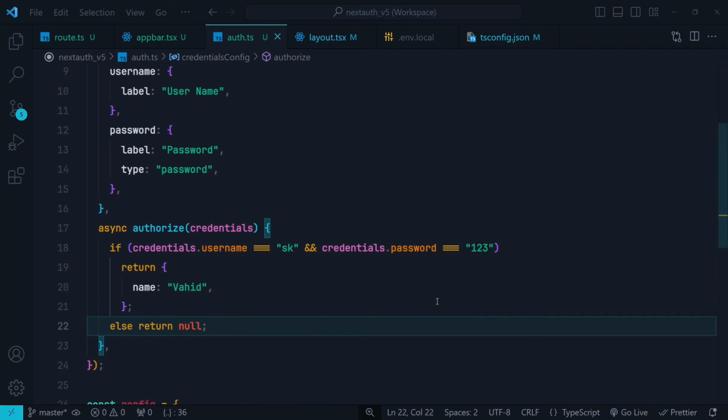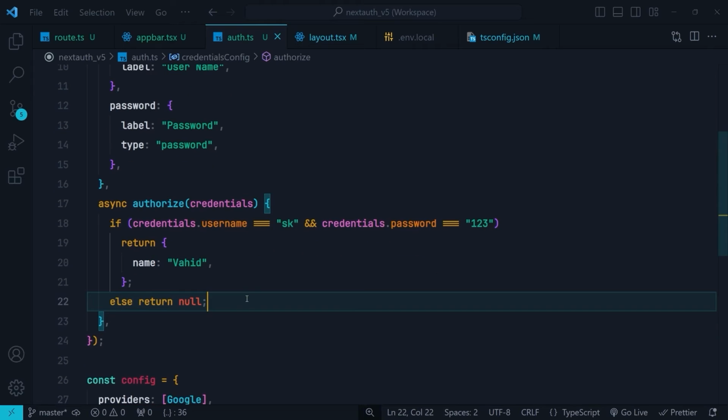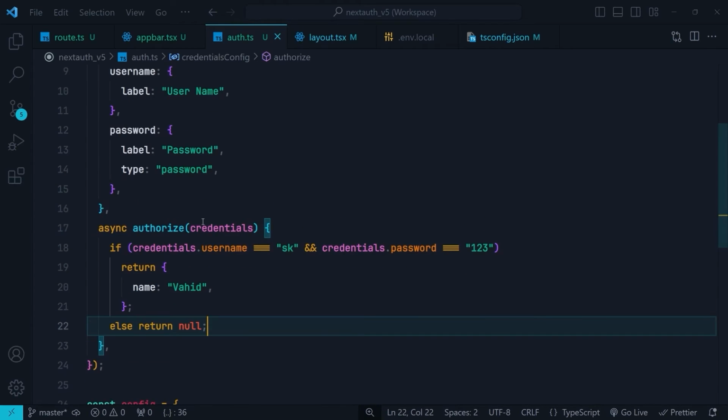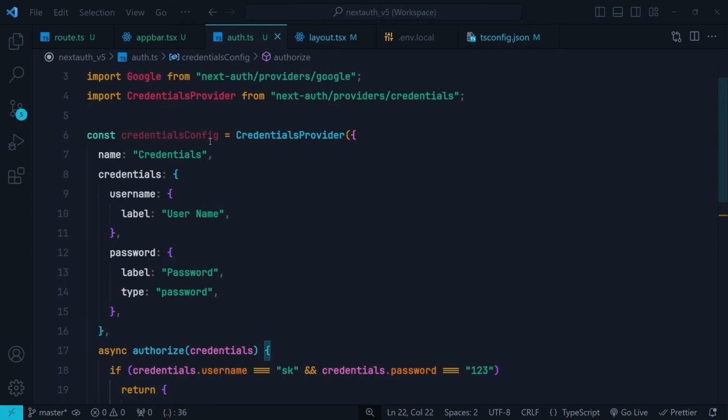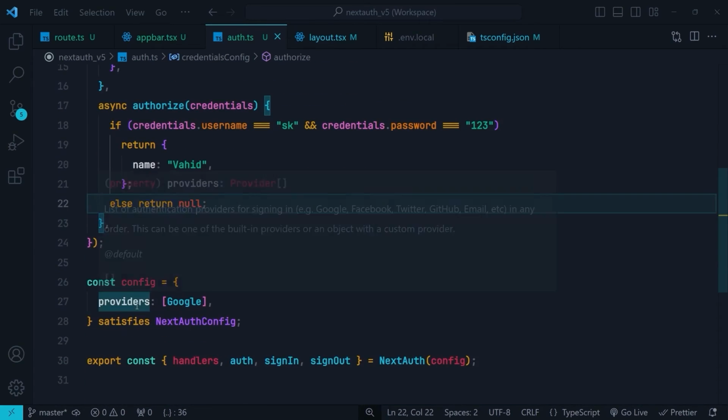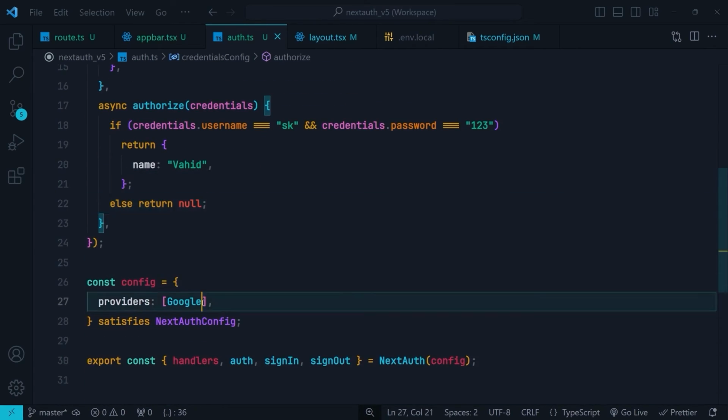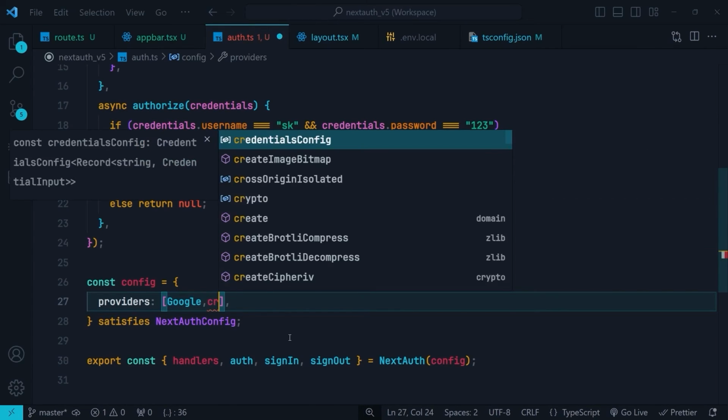I have configured the Prisma database and checked inside the database whether the user exists or not, and then checked the provided password against the hashed version of the password inside our database with the bcrypt library. But here let's go with this simple authorize function. Now we can put this credentials config object into the providers of Next-Auth, so here in the config object we can add the credentials config.